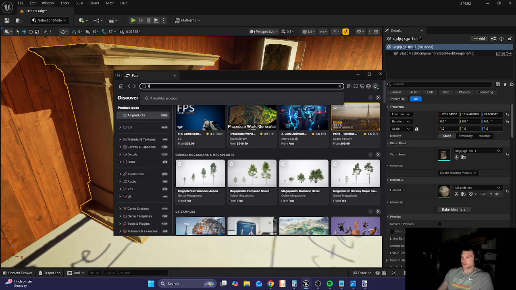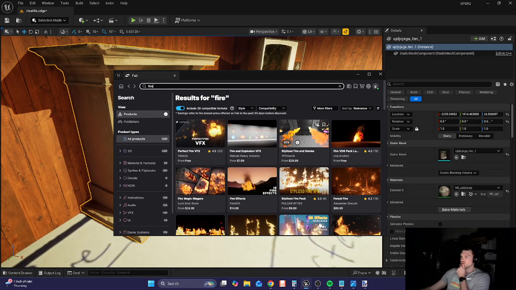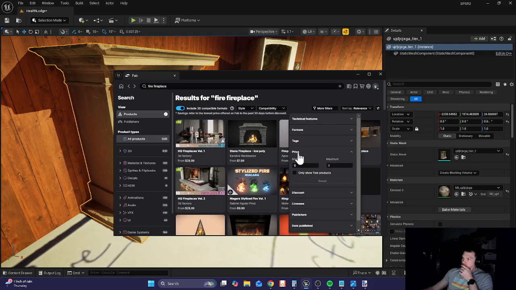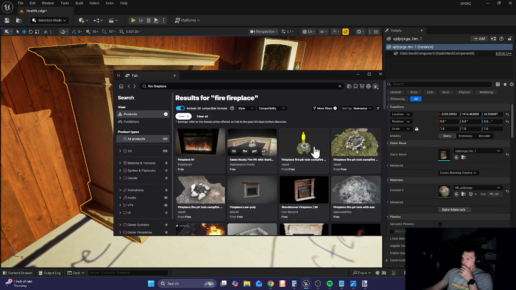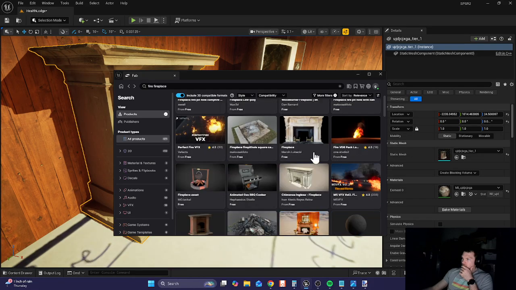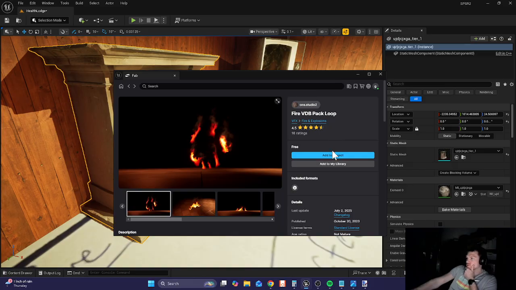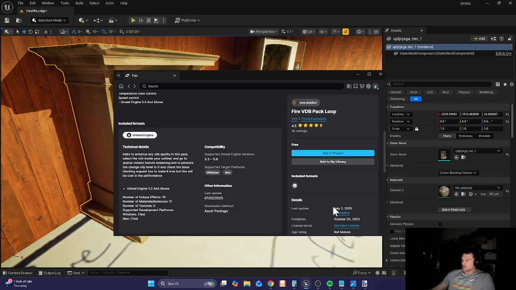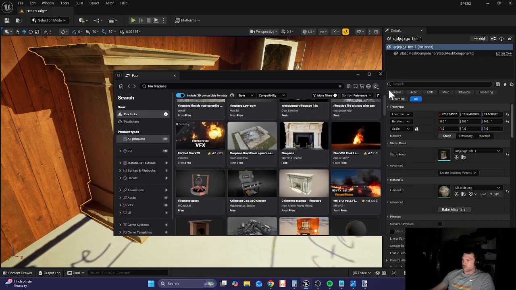I don't know how to add fire, so let's just see if they have fire. Fire, fireplace. Who's this fire pack loop? Wonder if we could just throw this in the fireplace. I have no clue how to add it, but I think it's a mesh, so maybe we just add it like normal. Oh my god, that's huge. I might cancel that. That is way too big. Yeah, this is not a big deal. We don't need the fire.